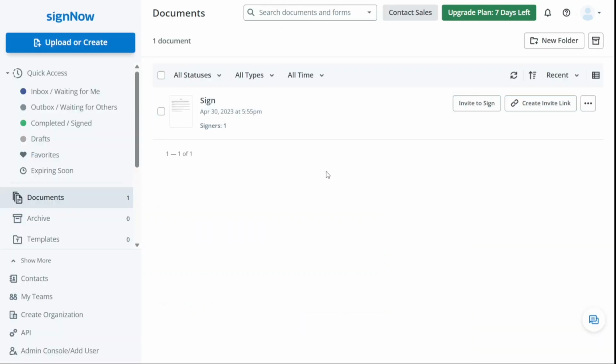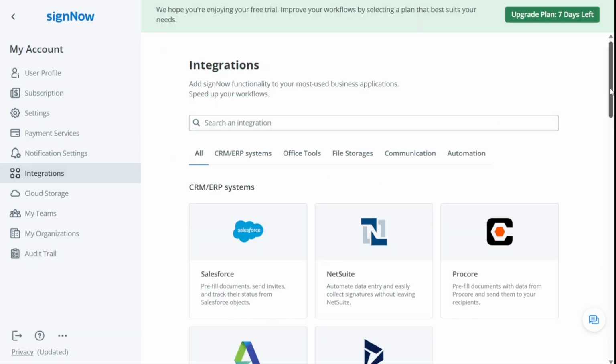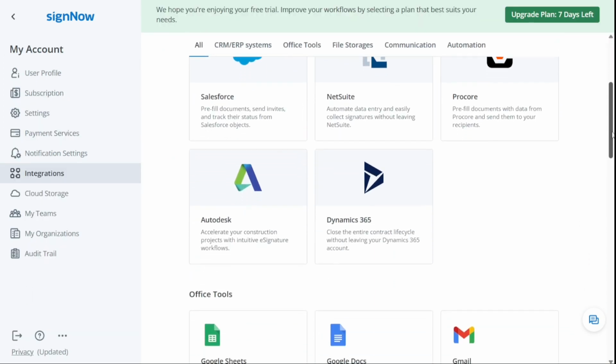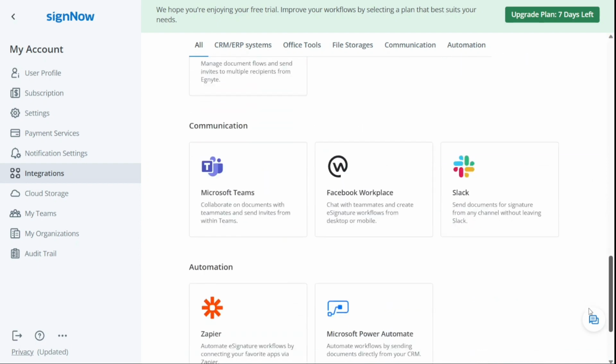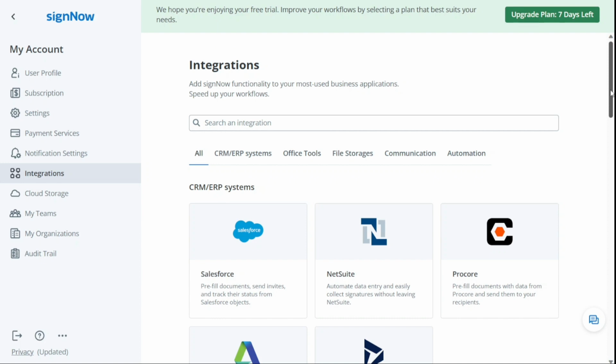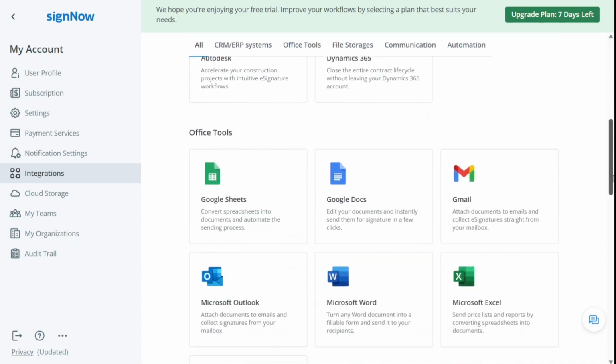SignNow offers the convenience of integrating with other apps that you use regularly. Integrating SignNow with other apps means that you can add SignNow's functionality to them, allowing you to streamline your workflow. You can integrate SignNow with several apps such as Google Workspace, Google Drive, Microsoft 365, Microsoft Teams, and more.